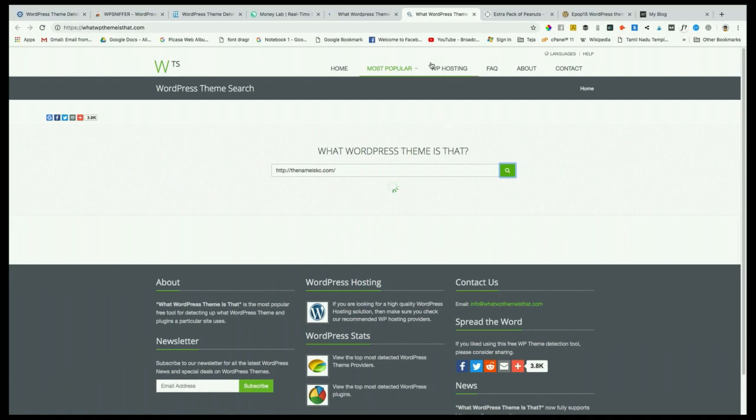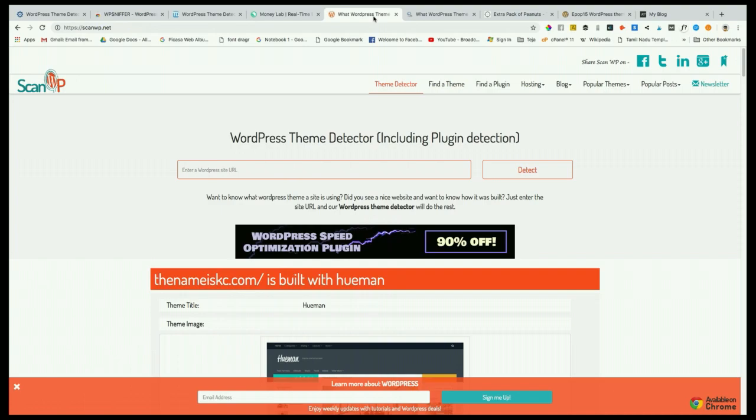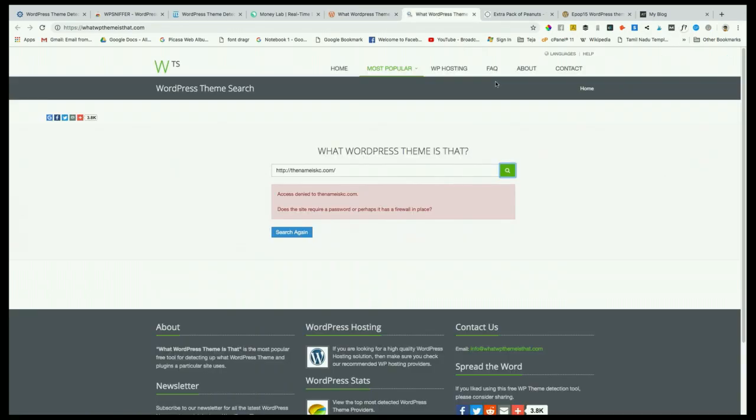All right. Okay, now access denied to this. This tool is not able to pick up what theme was being used. The name is kc.com is built with human. So in both of the websites that I have tried, both times, What WordPress Theme Is That did not give me as accurate, as reliable information as the others have given me. But as I said, I wouldn't rule this out, and I would use it for getting any additional information.